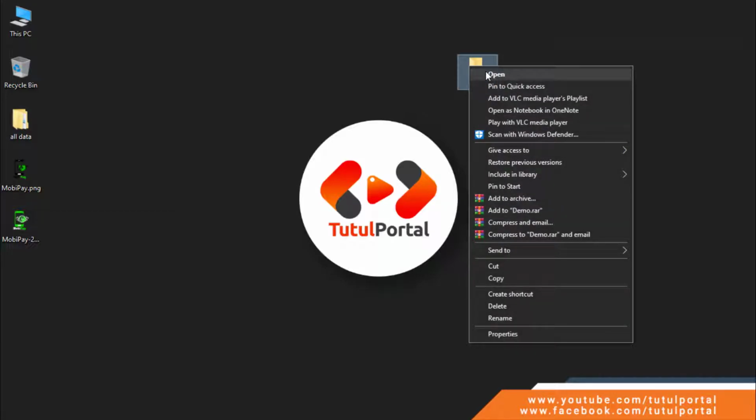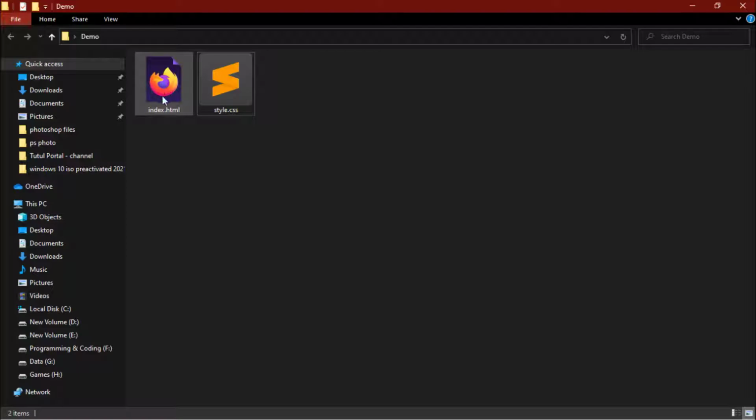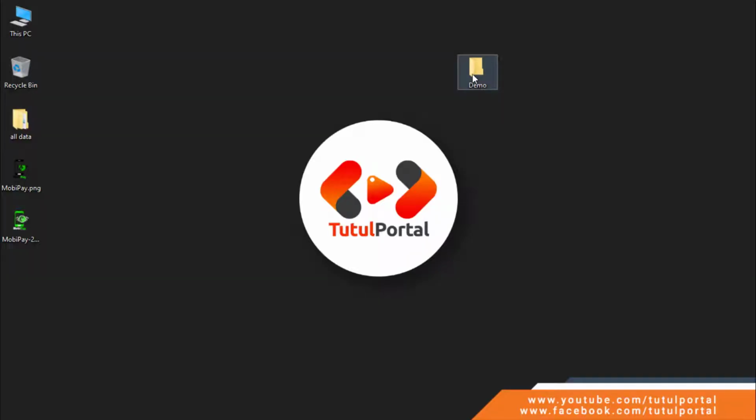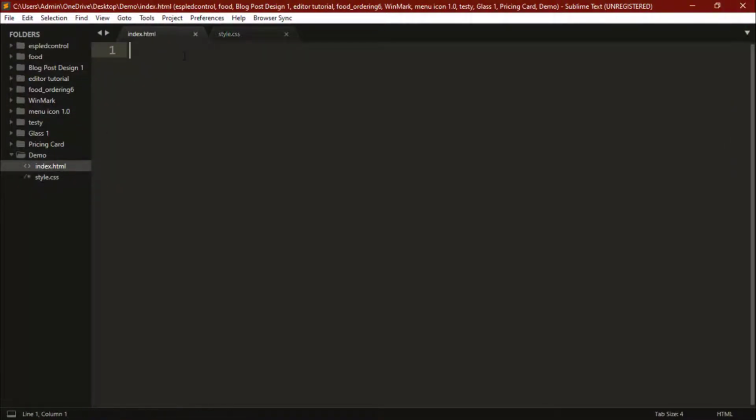At first, open your project. Here I have created two files for this tutorial. Now open your project in a text editor. Now create a clean HTML5 structure.